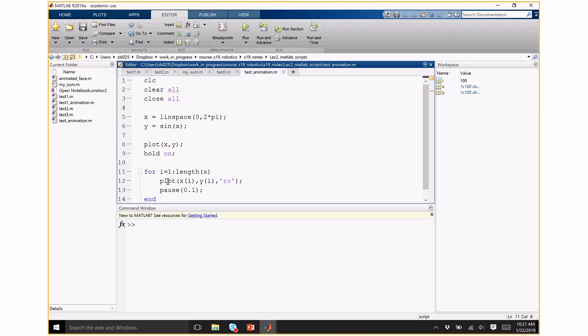So what I have to do in that case is I have a hold on. I want to keep the blue line. I want to erase the red line. So I create a variable h which saves the plot x comma y. So that keeps track of the red dot. And then I want to erase that. So I say delete h.